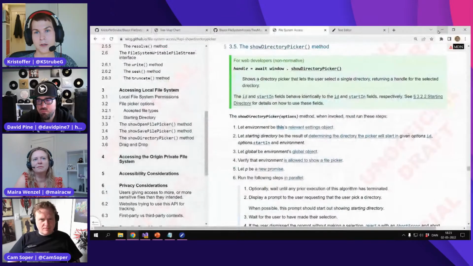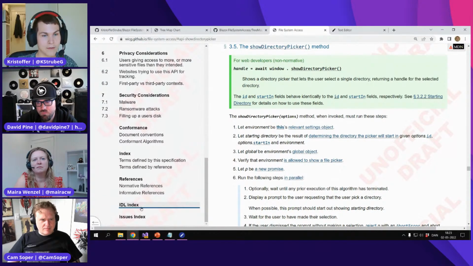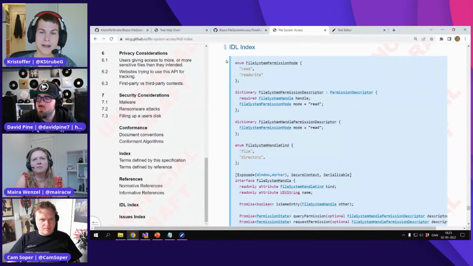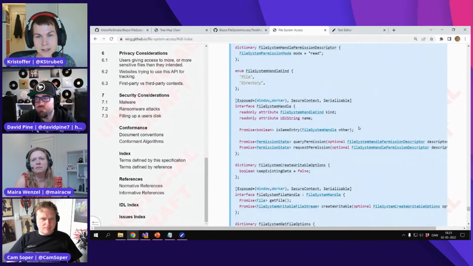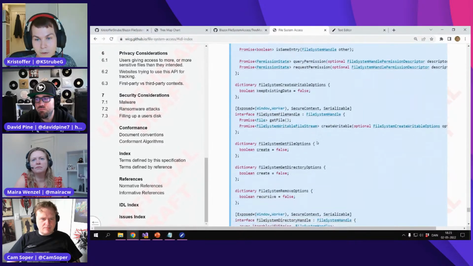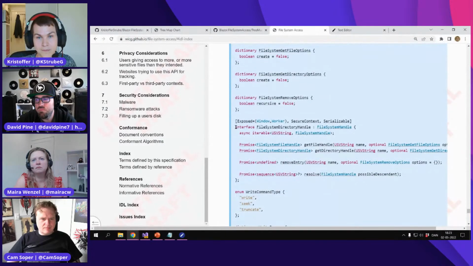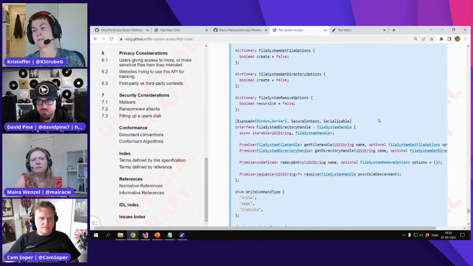If we go here and then scroll all the way down over here, they have an IDL index, which is like a nice overview of all the different things written in this standard called IDL, which is used by all these people who make the standards for the browsers and web and so on. We can actually go down and see the file system directory handle. We see that interface here. See that it inherits from this file system handle, which is a more general handle. Also see that it is only applicable in this secure context.